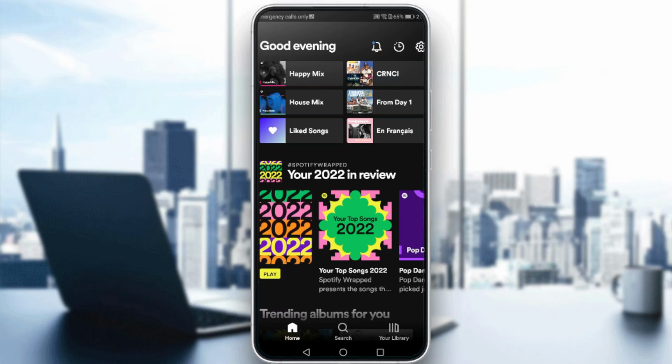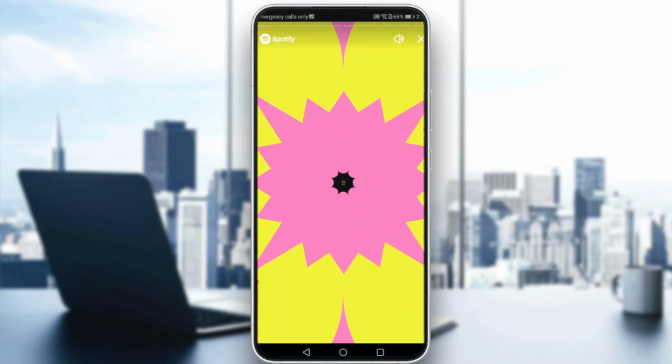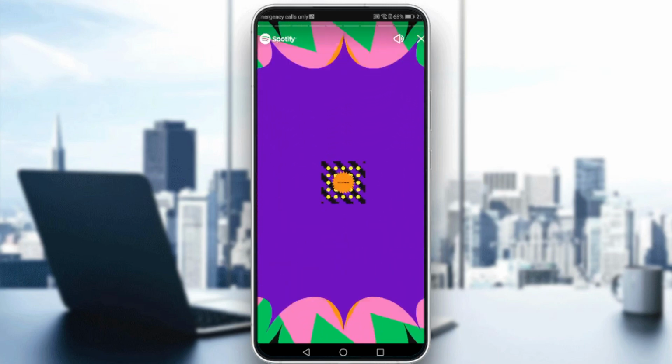And as you can see from here, I have your 2022 in review, or Spotify Wrapped. If you didn't find it for yourself, I have already made 3 videos on how to fix that, so make sure to go and check it out. But you can just restart your phone, or check for updates, or clear the cache of the application.